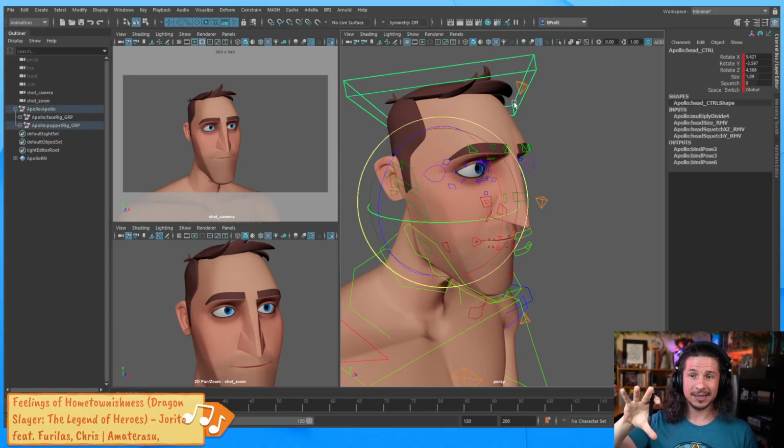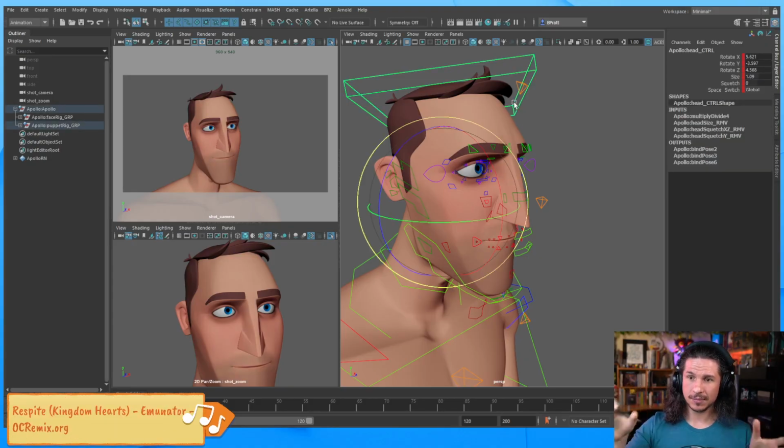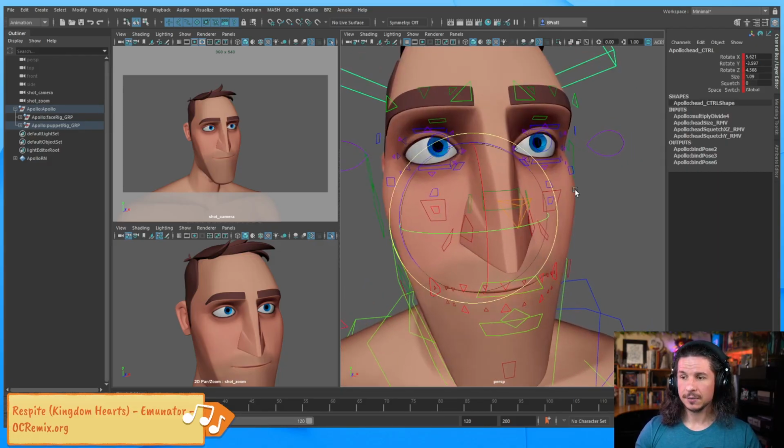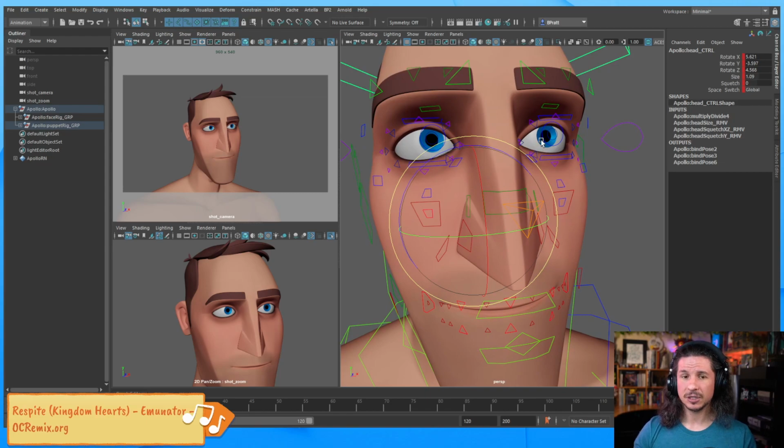So we have this. Right now he kind of looks relaxed, but he doesn't really look tired. So let's actually start getting into the actual facial controls. When I'm doing the face, I'll typically start with the top, so eyes and brows, and then move down to the mouth. And the first pass I do is a very rough pass.